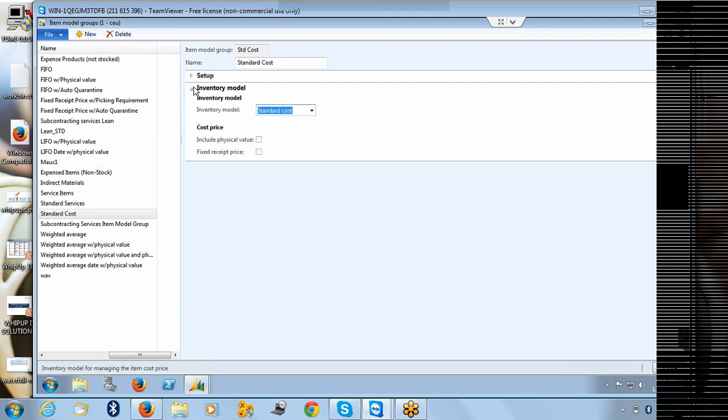Then we come to the most important part, where we select the inventory model. There we have FIFO, LIFO, LIFO date, weighted average date, and moving average. Moving average is the new inventory model group which has been added in AX 2012 R2, and it is basically used for the retail industry. And in the world, not only retail, most companies use either standard cost or moving average. Why?